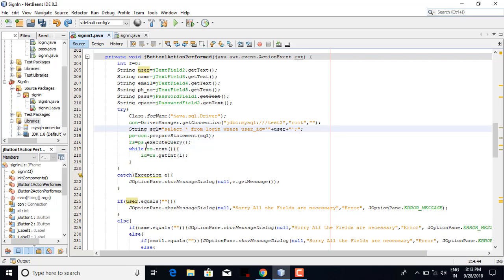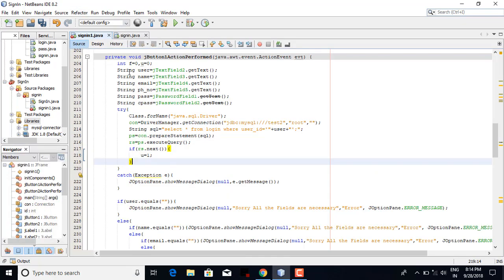Okay, now if rs dot next, u is equal to 1. Let us declare u is equal to 0. Okay, it means that if a username with the user ID entered already exists, then that user will not be allowed to register.